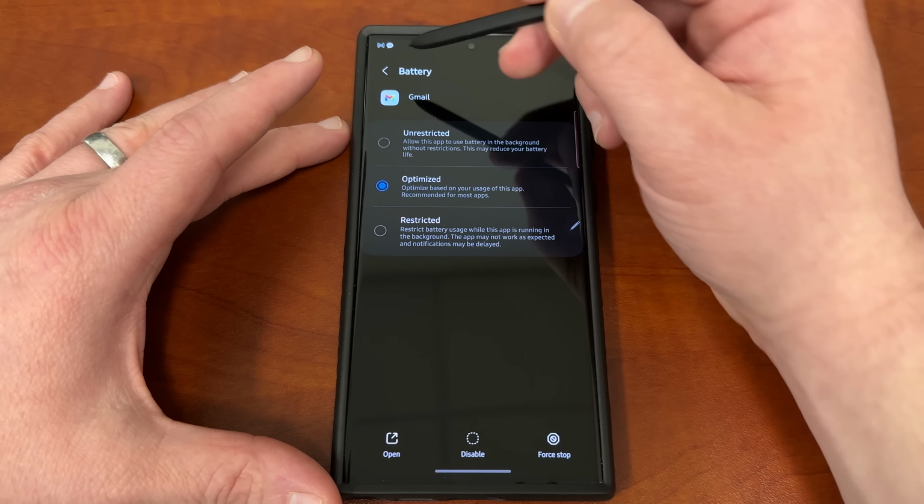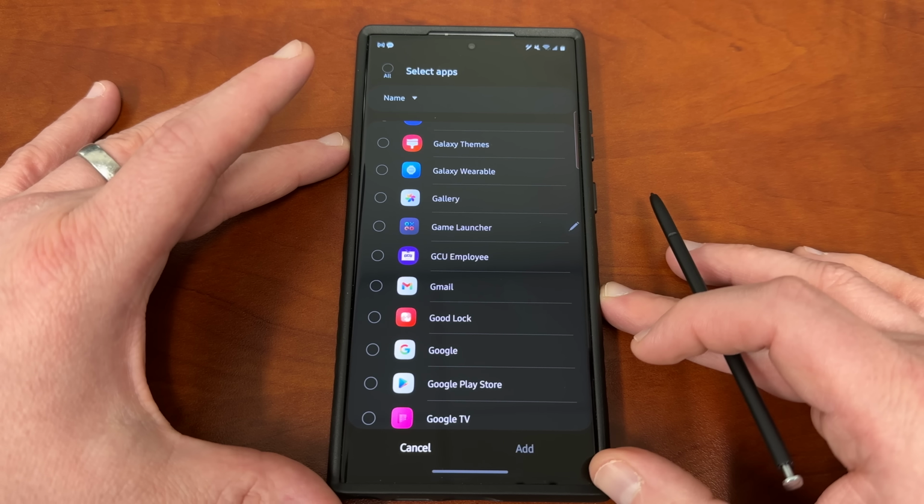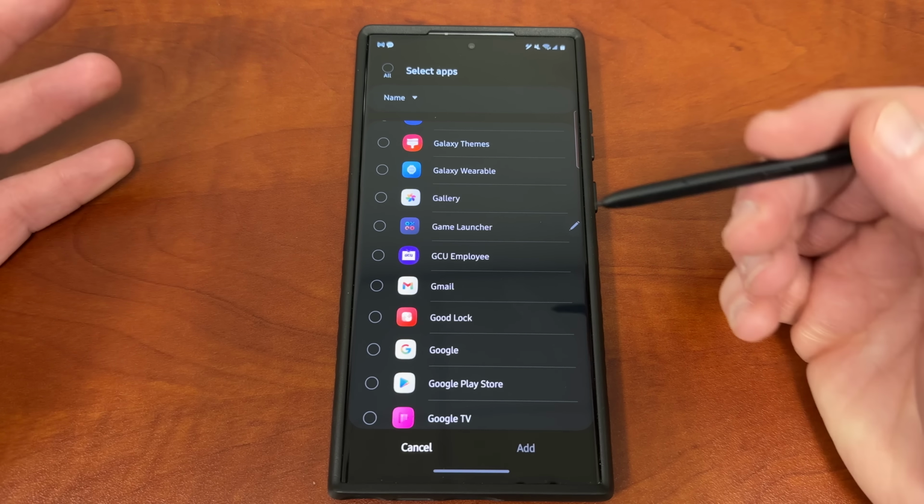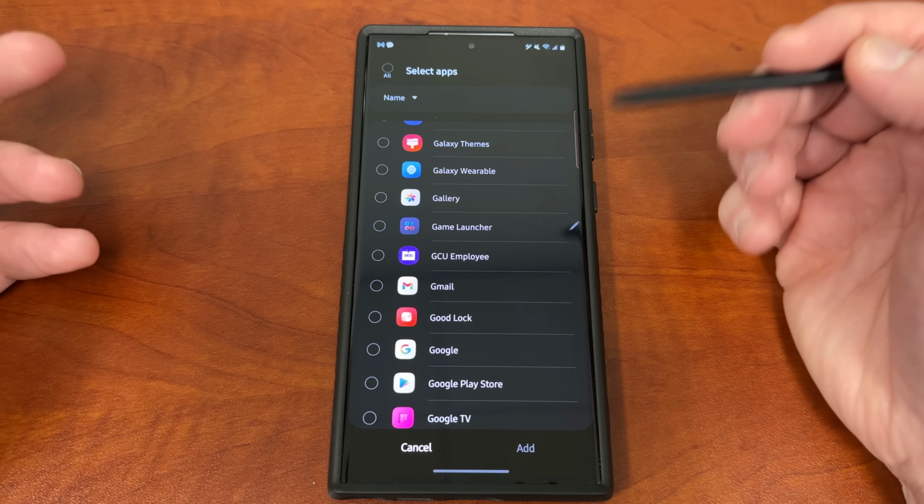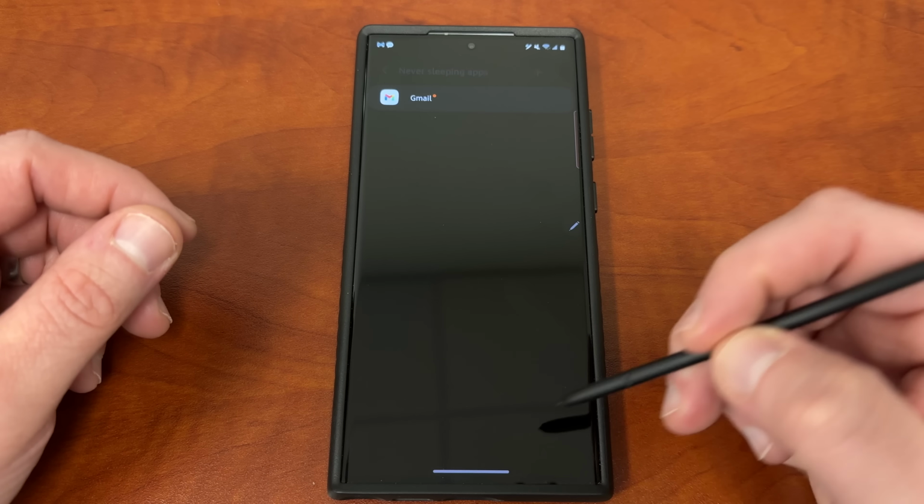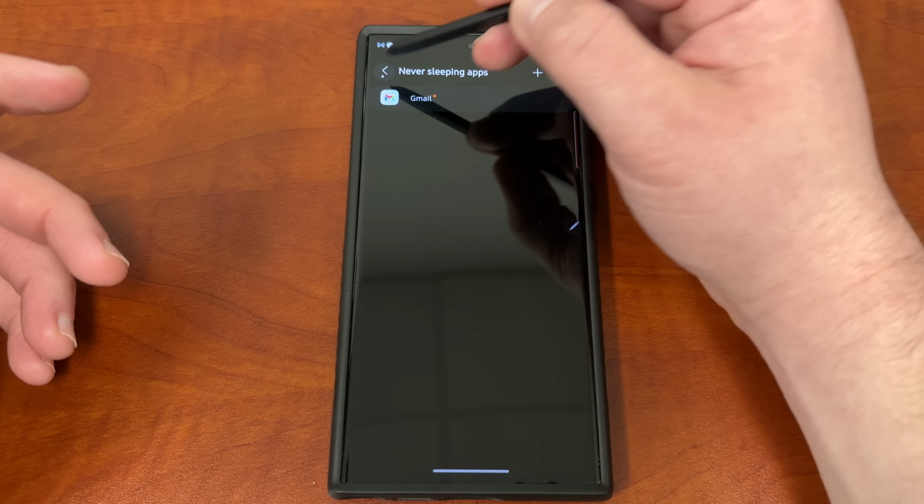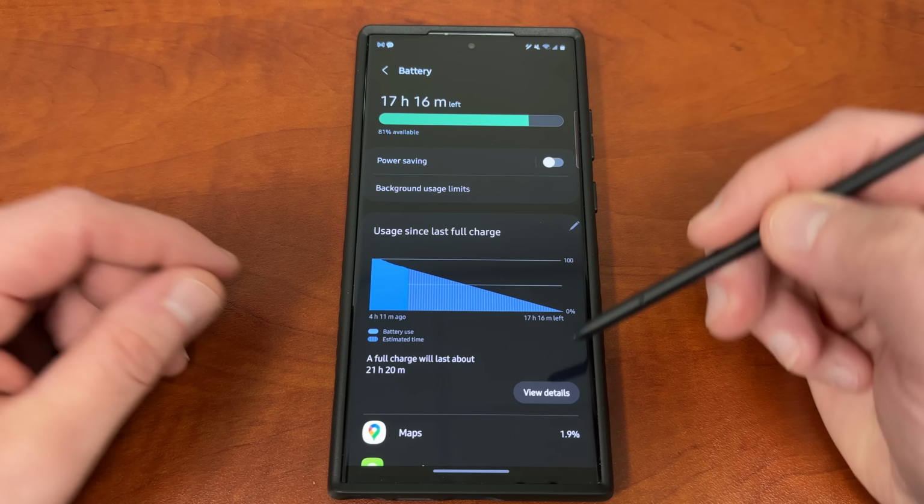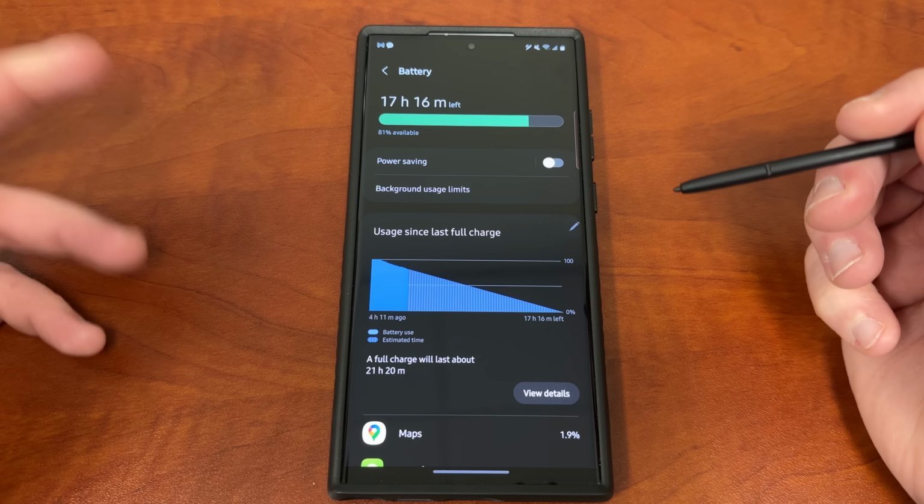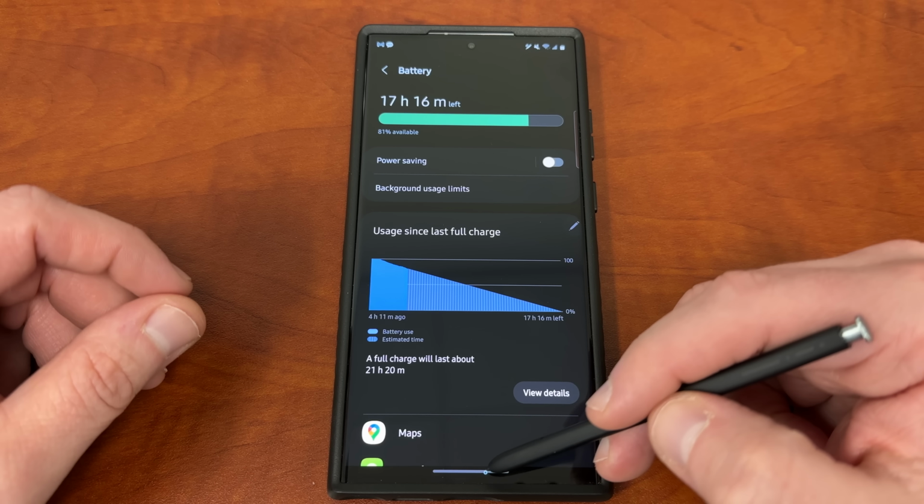Now, if I choose optimize and we actually go back to the battery menu, you guys will see here that Samsung really buries these settings very, very deeply. If I go back into this list here, you'll notice that Gmail is now an option to never put to sleep. So basically it's one or the other. You can either choose it from that menu or you can choose it from here and then never put Gmail to sleep. I highly recommend it if you want real-time notifications, but it will definitely drain a lot more of your battery, so just keep that in mind.